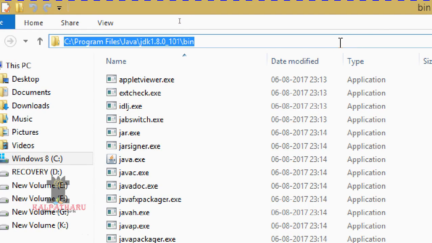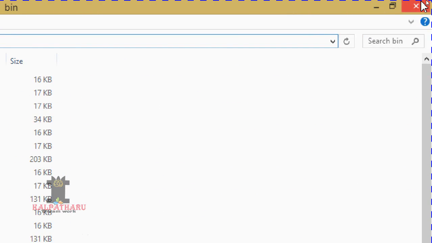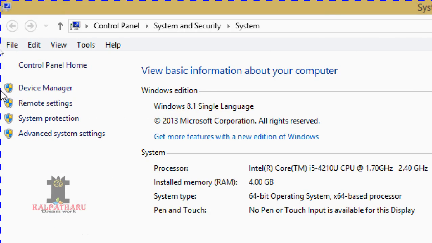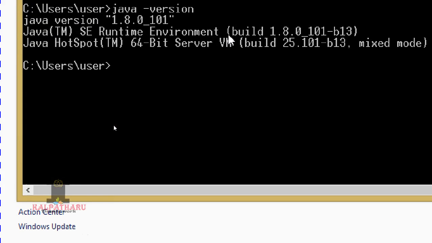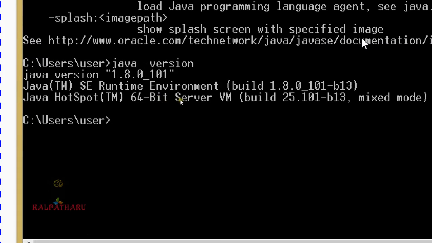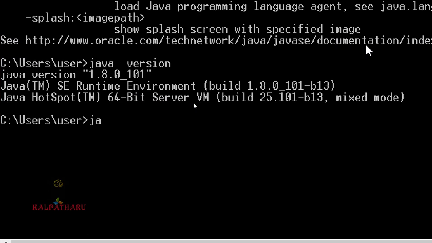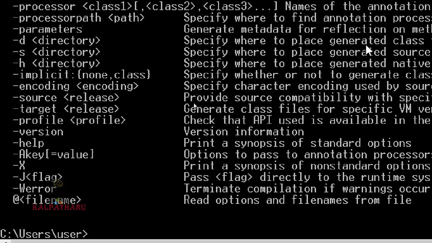Once you are done with this, Java is installed. This can be checked by running the command prompt. Just type javac. If it gives output like this, it means you have successfully installed Java.